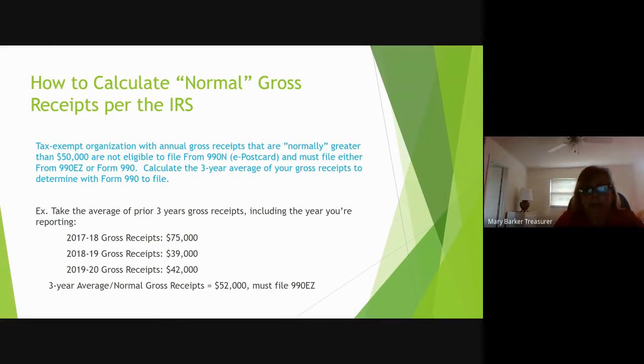So there's an example there where you can see the income over 3 years varies, but when they average it, it averages just over 50,000. So they need to file that way.